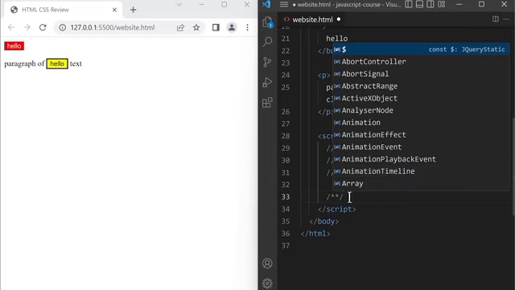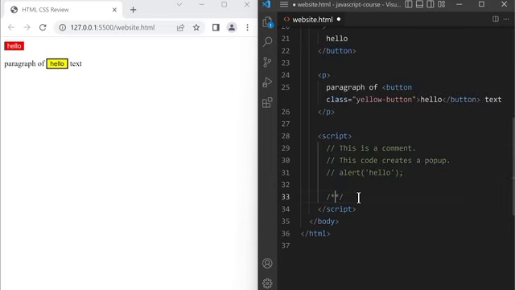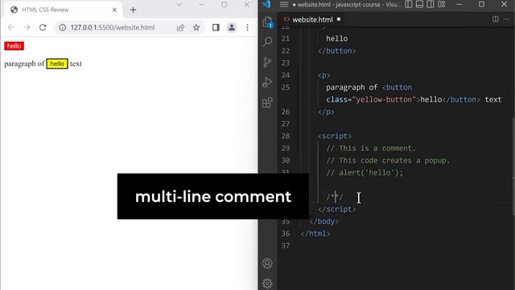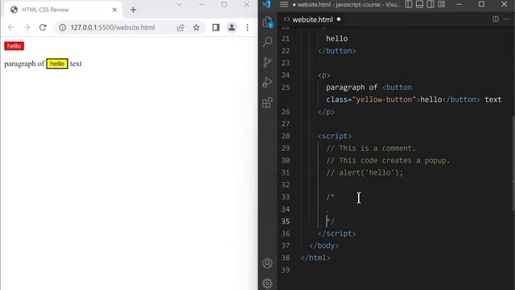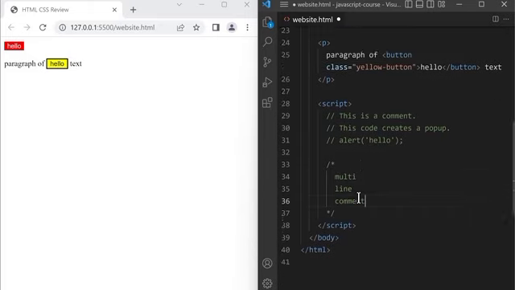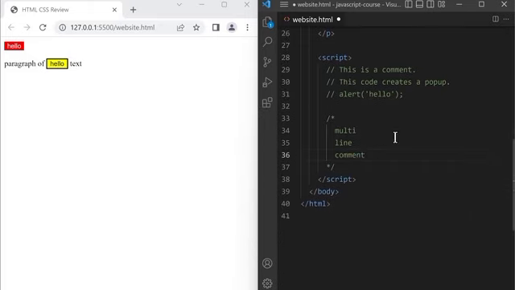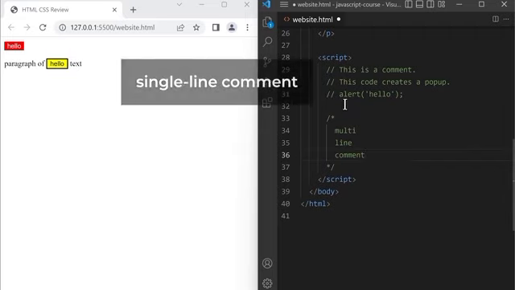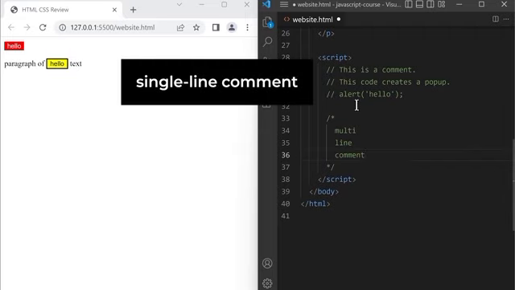So JavaScript has another syntax for writing comments, and that syntax is /* and */. Here, anything between the stars is a comment. This is called a multi-line comment, because between the stars, we can write a comment on multiple lines. For example, we can type multi, enter, line, enter, comment. On the other hand, double slash is known as a single line comment.